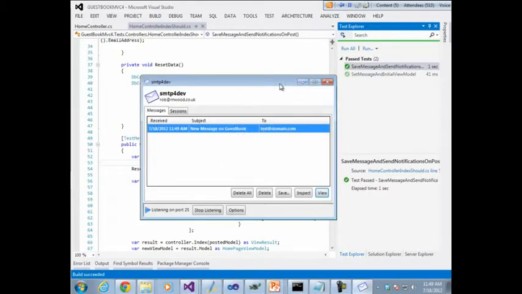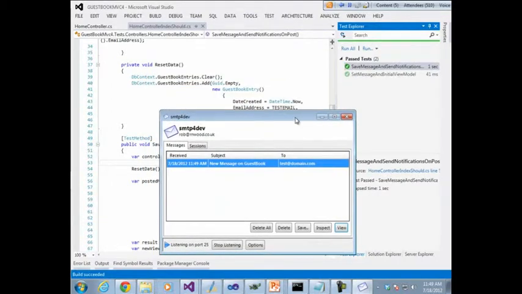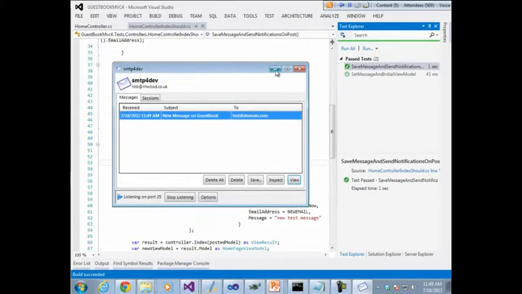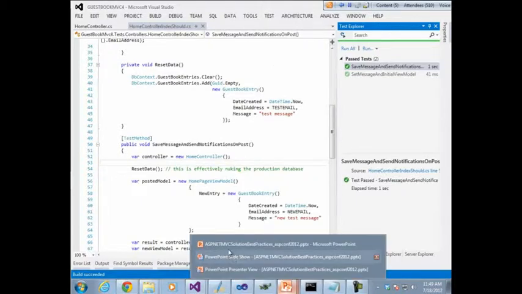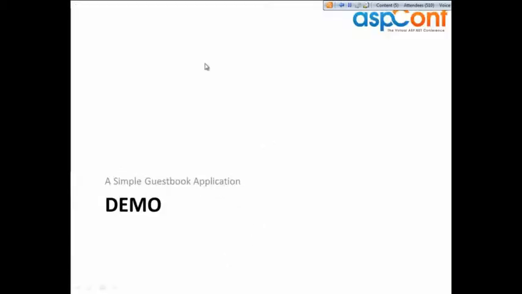So I can run my tests, but they're not really unit tests at this point, because I'm having to actually set up, my database has to be there, and this SMTP server has to be here. So it's not ideal from that point in terms of the ability to test it. So let's jump back to the slideshow and talk a little bit about testability.